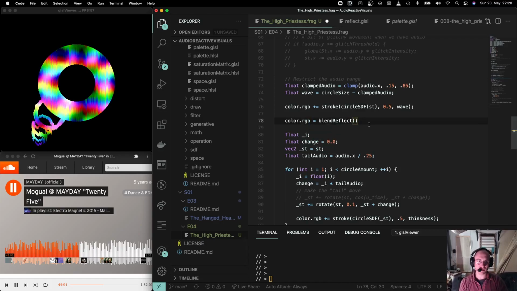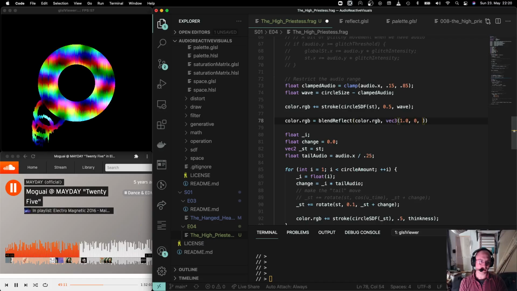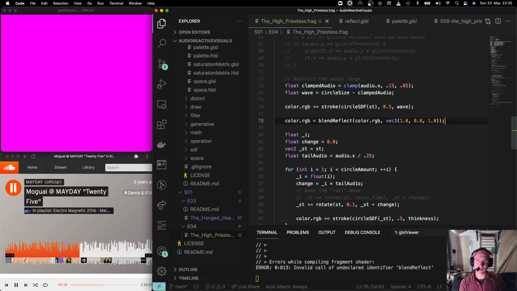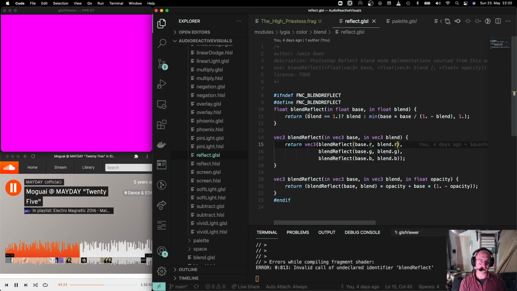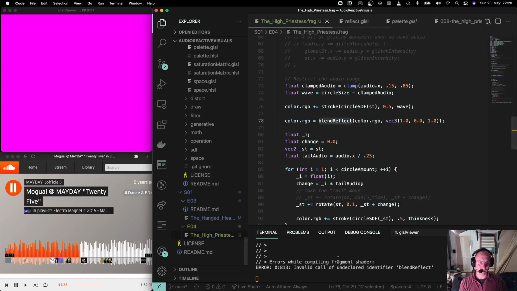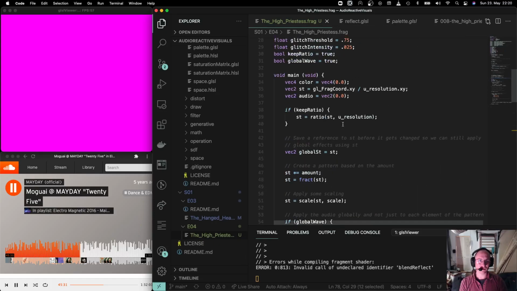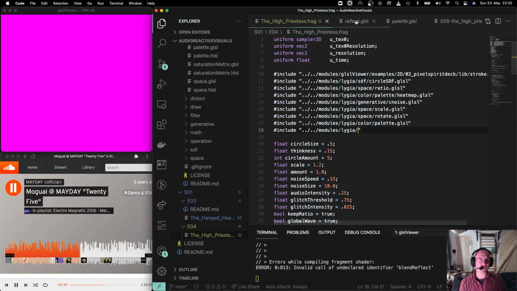Okay, let's just use this one and say our RGB is our initial thingy, and the other one is like the three, like this. Then everything is broken, of course. Also, what is it? Undeclared identifier. Oh, I forgot to actually import it. blendReflect. Is reflect also a keyword?